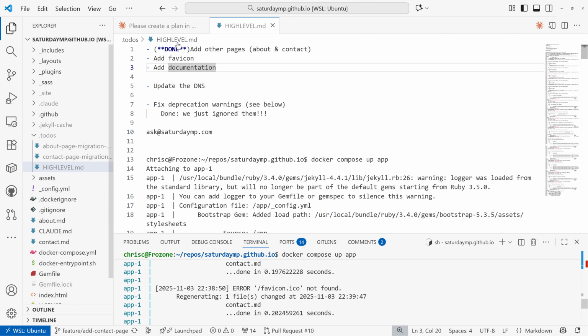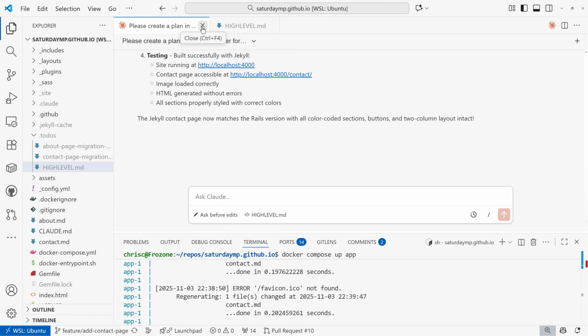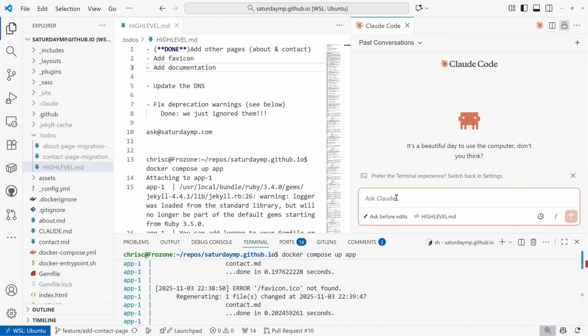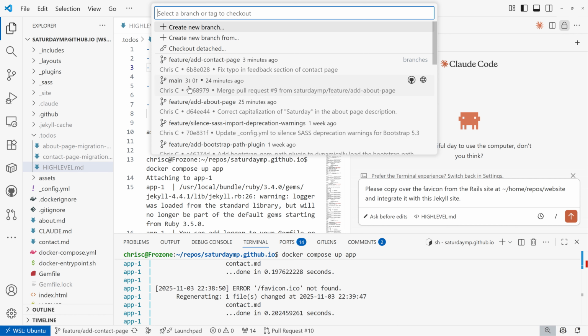Let's go back here. For now, let's do a new window. So, all right. Please copy over the favicon from the Rails site at, where was it? Home repos website, and integrate it with this Jekyll site. Okay, before I do that, let's do the whole checkout main.